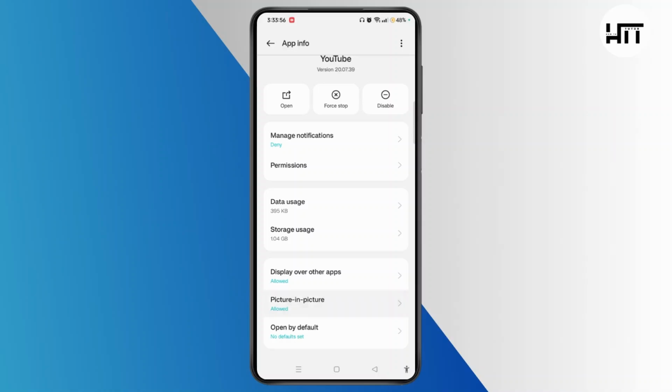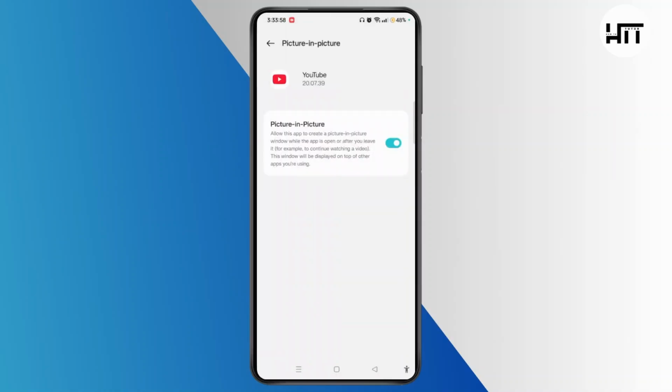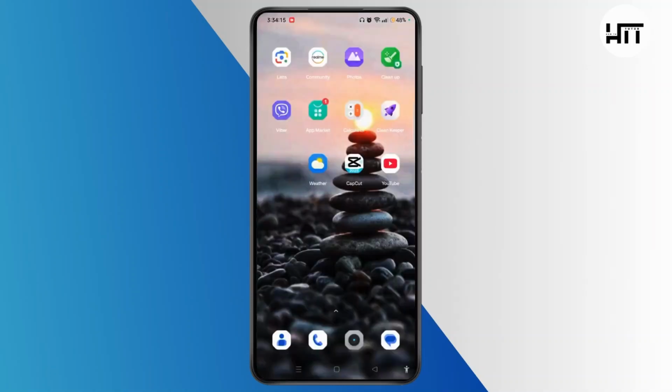of the screen. Select that and make sure that you enable the button, allowing this app to create a picture in picture window while the app is open or after you leave it. For example, to continue watching a video, this window will be displayed on top of other apps you are using. So in this way, you can successfully enable picture in picture on YouTube.